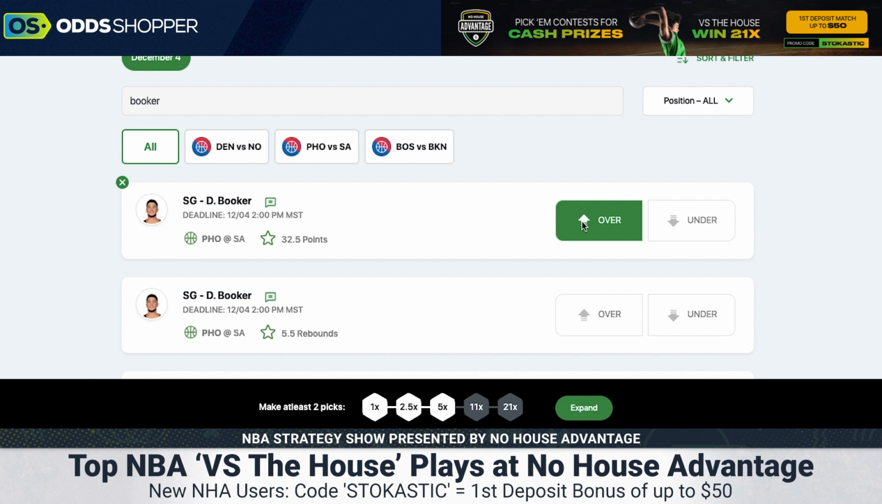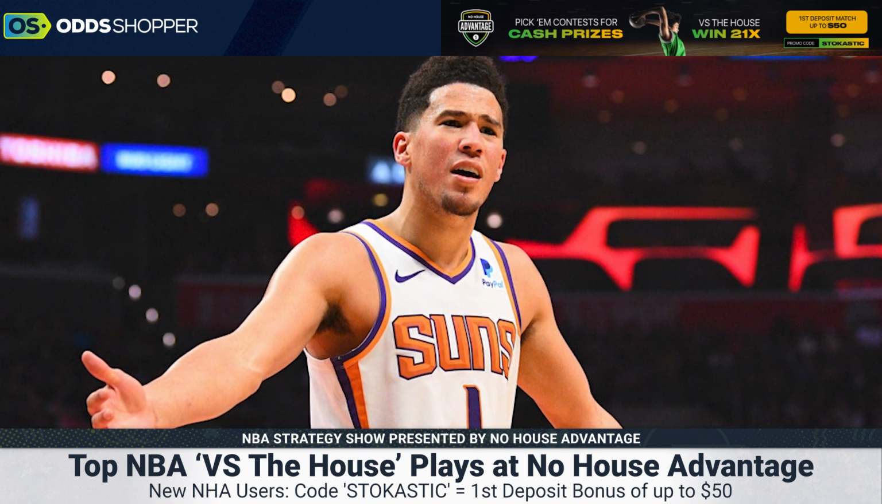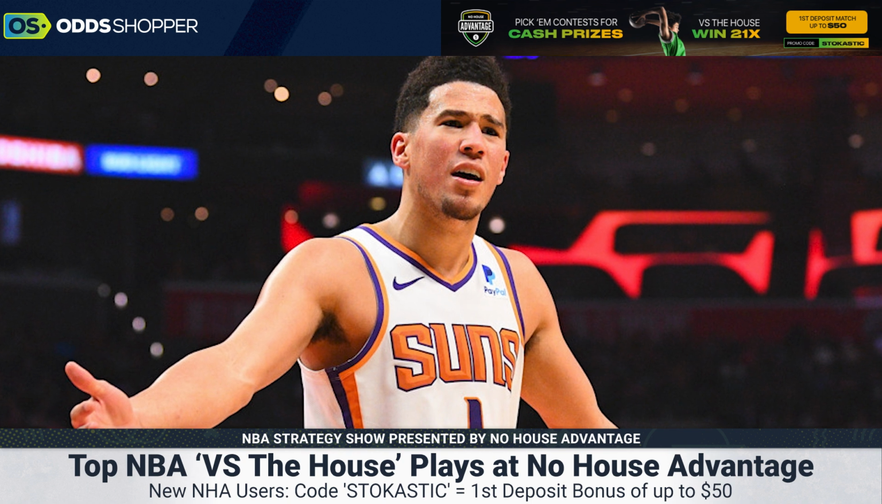And I just think Devin Booker is just going to be a player with Chris Paul out that he's going to handle the ball so much that those field goal attempts will be there, especially when he's in this kind of form. I look for another big game for Devin Booker, and I do think he goes over this total.